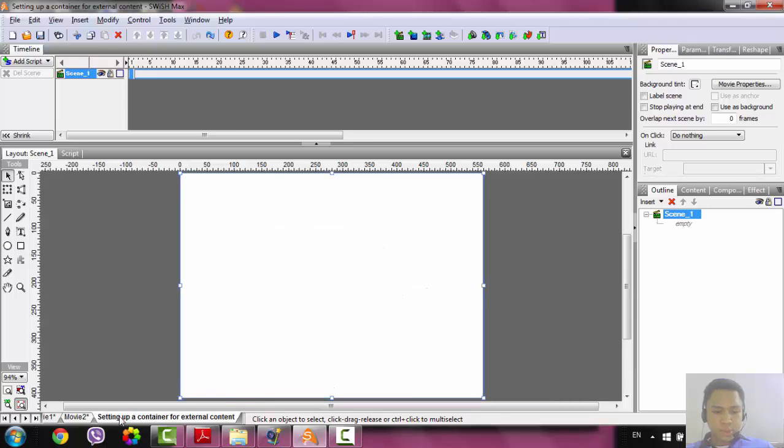So, there are two ways of putting guidelines in a file. The first one is to click on the ruler. It could be in a horizontal form or it could be in a vertical form. So, as you can see, I can move the ruler wherever I want. It depends on your desire. Then move the guidelines anywhere.